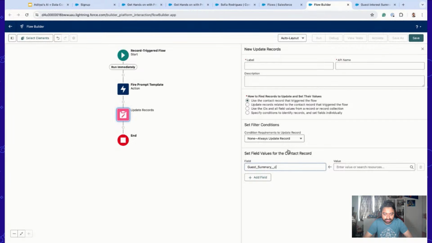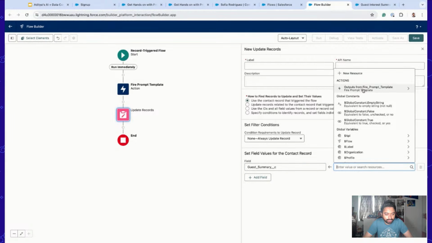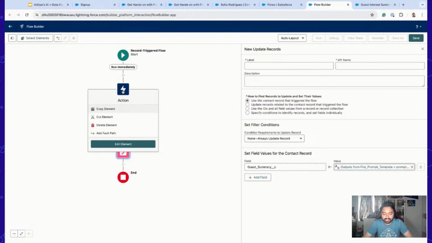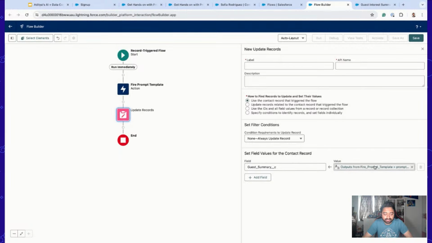Let's say the guest user summary has to be the output of my prompt template, which is output from prompt template dot prompt response. So what I'm essentially doing here is whenever a record is created or updated, I'm firing the prompt template by sending in the contact as an input, and I'm getting the response out from this action and assigning it to this particular field. Now I can assign it to the guest summary field, or I can assign it to any other field I want.